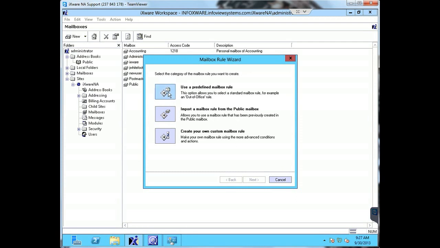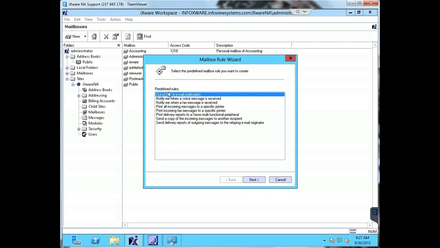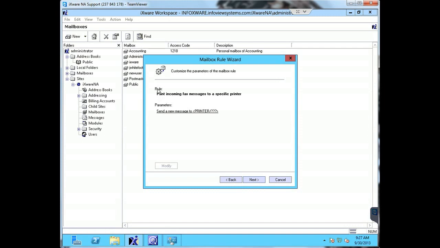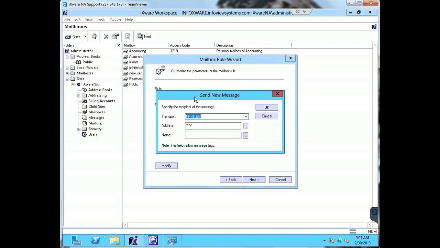We're going to choose use a predefined mailbox rule, and you're going to see an option here for print incoming fax messages to a specific printer. So I'm going to select that and click next, and the rule comes up on the first step here, print incoming fax messages to a specific printer, and we have send a new message to. And if I click on that link, it's already set the transport as printer for me.